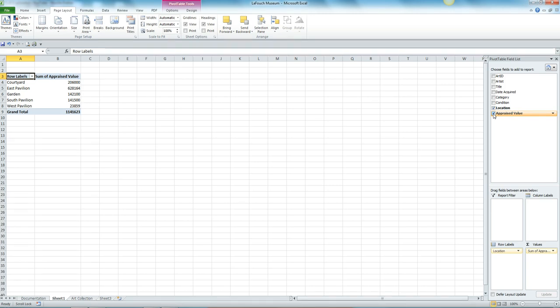The pivot table groups the items from the art object table by location and calculates the total appraised value for each location. The grand total appears at the bottom of the pivot table.